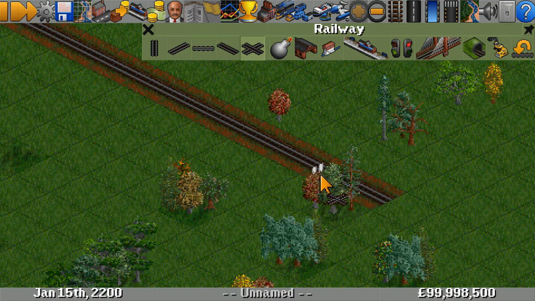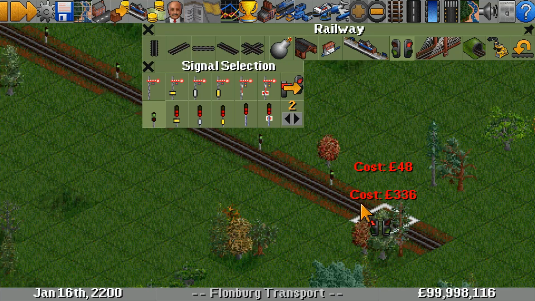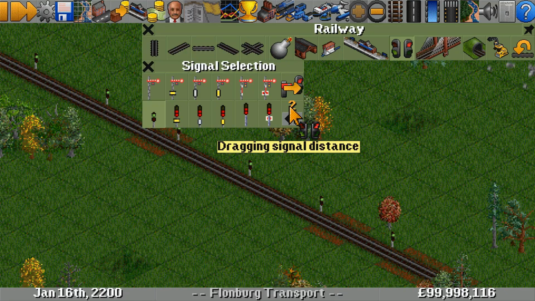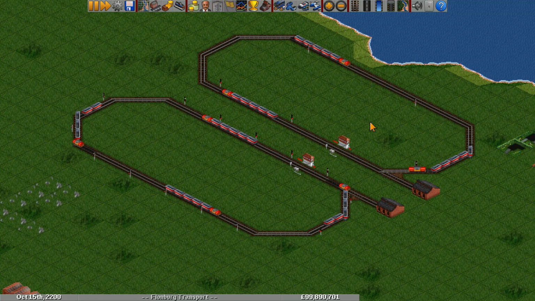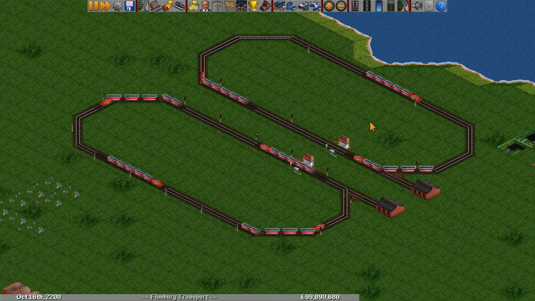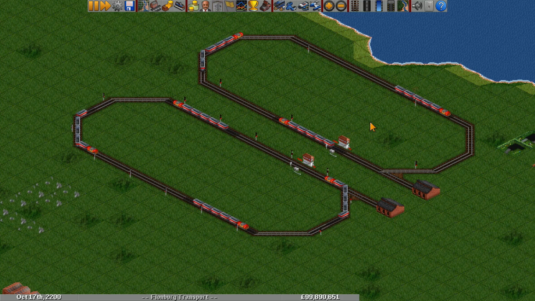Whenever I build a rail network, I use a dragging signal distance of 2. This means that a signal will be placed on every other tile of track, and that's standard for OpenTTD coop games as well. So why is a signal on every other tile of track the best option? Simply put, a higher signal density allows our tracks to carry more trains.